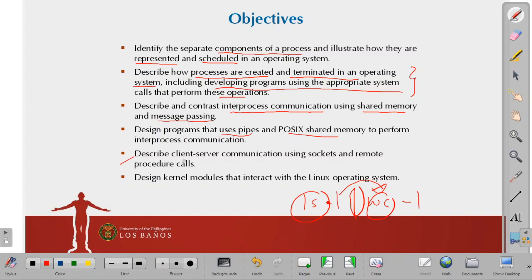Then client-server communication. This should be done in ComSci 137, but we'll have an overview of this in this chapter. And this lab is how to design Linux kernel modules. I don't know if we will be able to cover this, but we'll see.